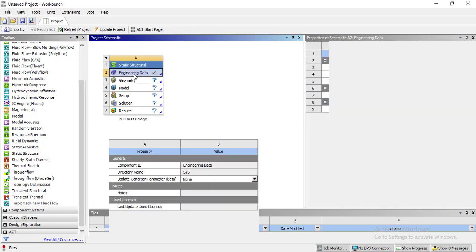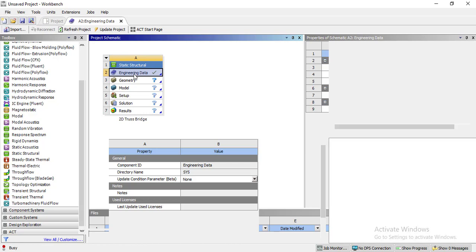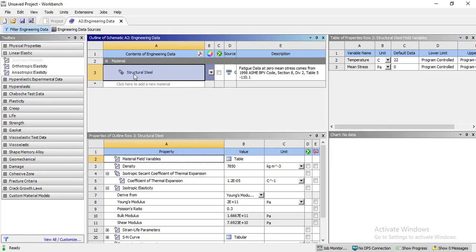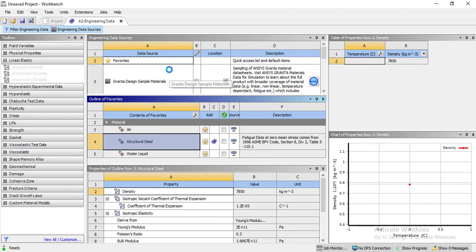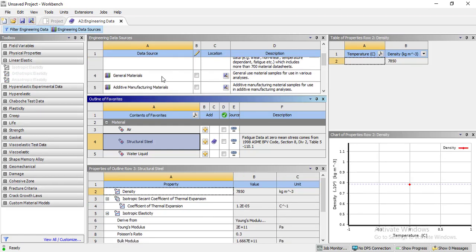Kindly go into the engineering data tab again. After going into the engineering data tab, you will see that by default structural steel material is selected. Now if you want to add multiple materials here, you will go into the engineering data sources. When you click on it, 3 rows will appear. We have discussed these 3 rows in the previous episodes. Kindly scroll down here and select the general materials category.